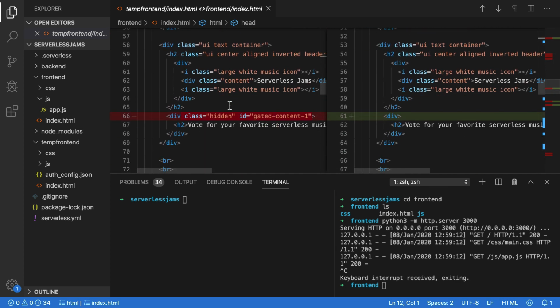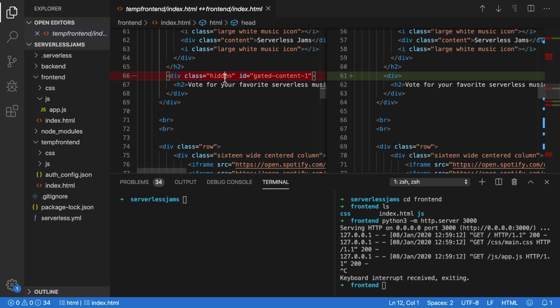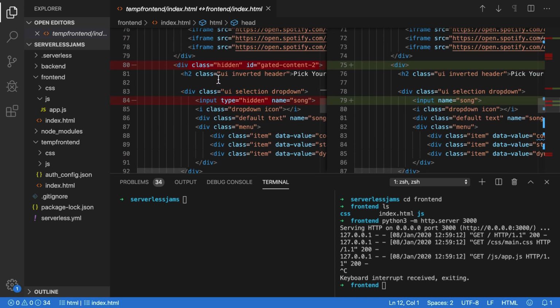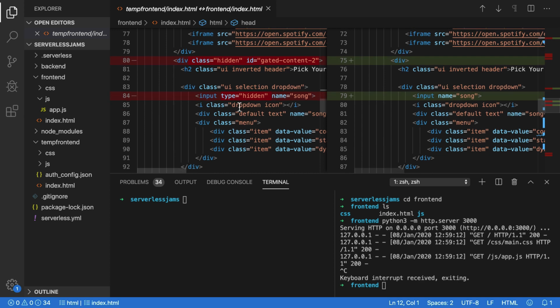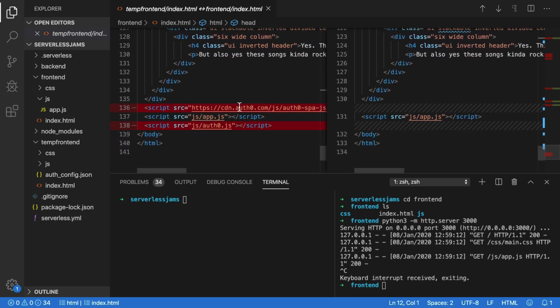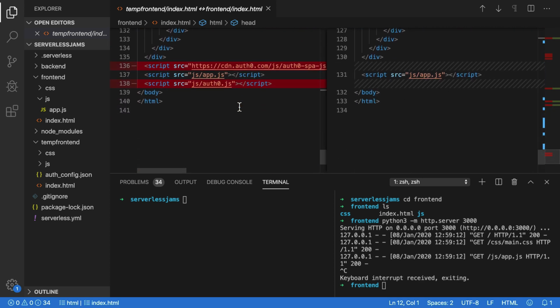If we keep scrolling down, you'll also notice that we've added the class hidden to the ability to vote for your favorite songs. So this will keep this particular section hidden from the user unless they're signed in and we make some changes in the JavaScript later on. Now finally, if we keep scrolling down, you'll see that we have a few different hidden fields to prevent those things from being seen unless they're signed in. And at the very bottom, we're also adding two new JavaScript files.